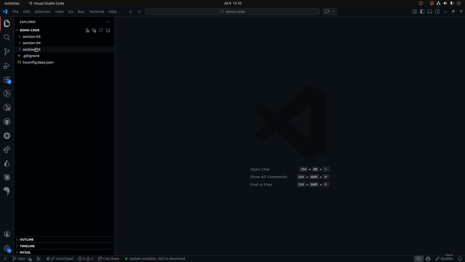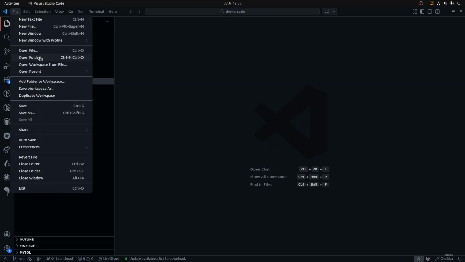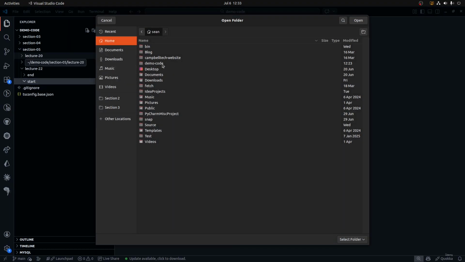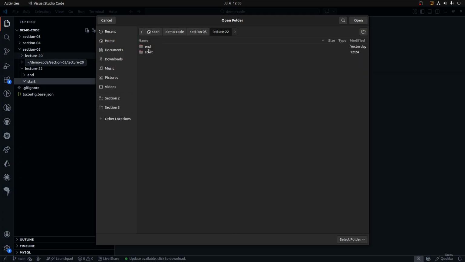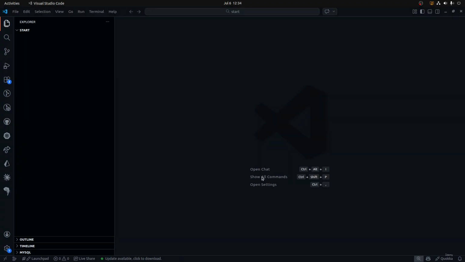Now here under section 5, you'll find lecture 22 and then start, and you'll see it is empty. So let's go ahead and open this folder only, and then we can limit the context for Copilot. Demo code, section 5, lecture 22, and start. And then let's go ahead and open up our terminals.